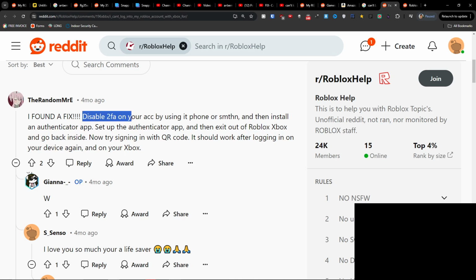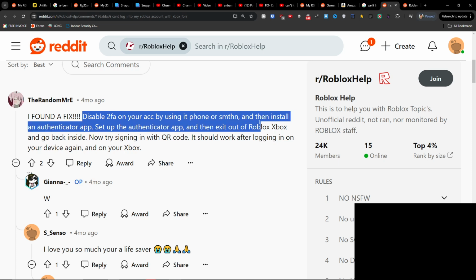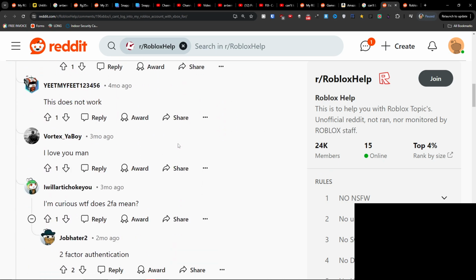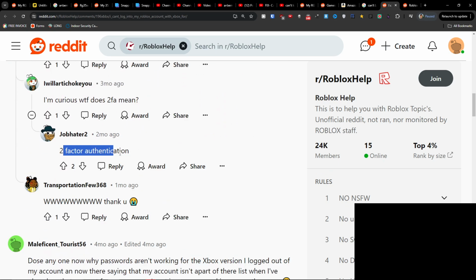Enable two-factor authentication on your account by using your phone or something, and then install an Authenticator app. Tap on the app and then exit out of Roblox, and go back in. Now try signing in with the QR code. It should work after logging in on the device in your Xbox. So, many like two-factor authentication.